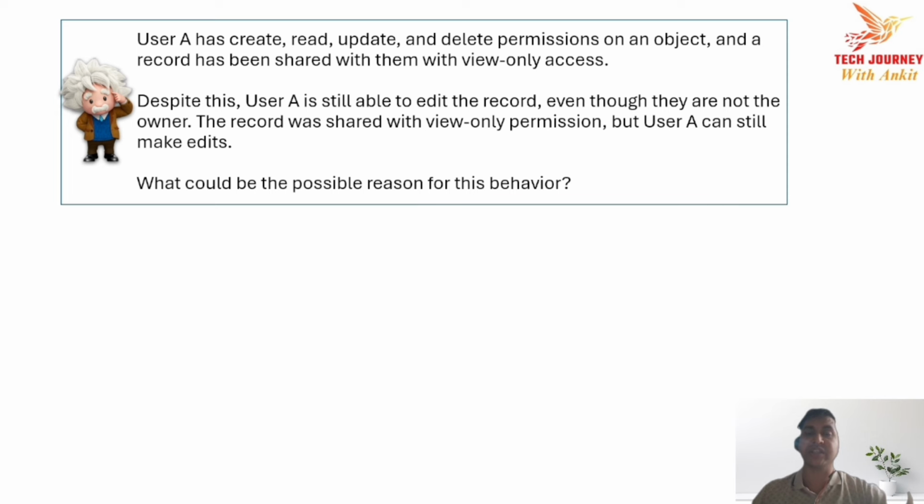Because just now we discussed in the last example that the restrictive settings always win. But this is a complete conflict to it. Here, the restrictive setting is not winning. The user only has view-only permission access, but still the user can perform the edit operation. What could be the possible reason for this behavior?